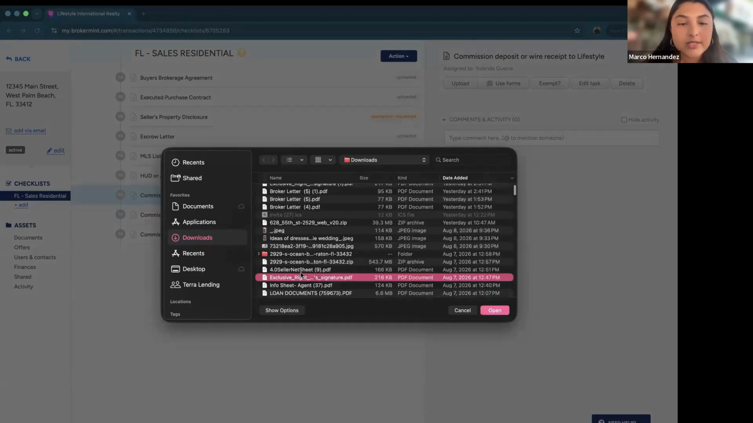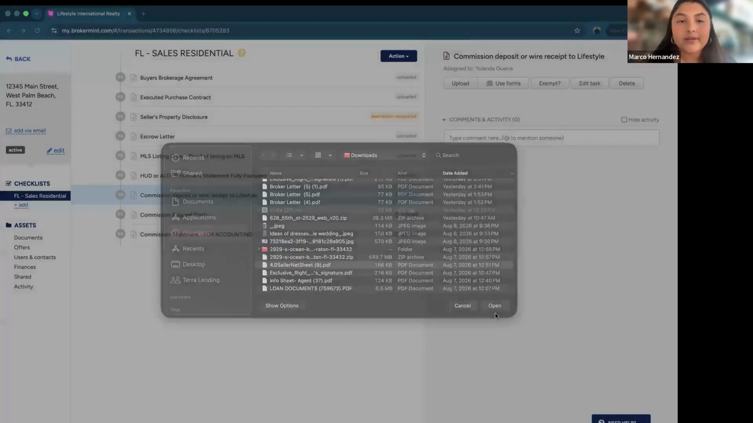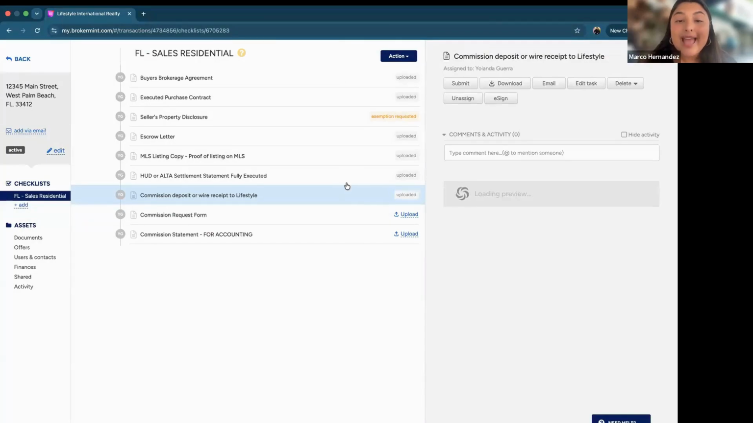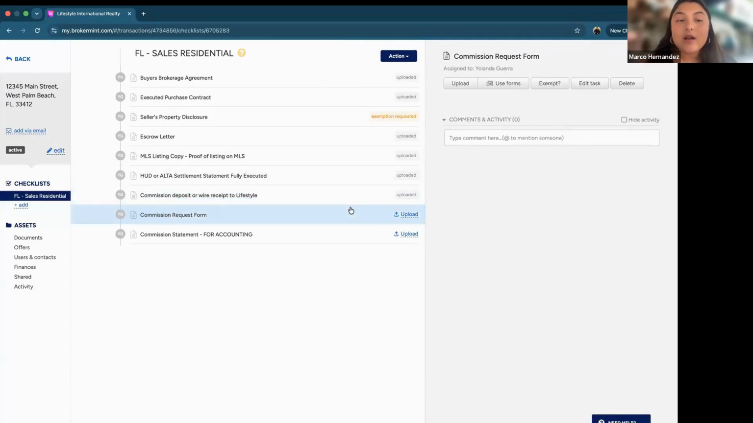I'm going to just do this seller net sheet example. Open. And basically I'm uploading everything that I need. Now let's pretend that I need to do my commission request form. I've uploaded all the needed documents. What I would need to do now is my commission request form. So where can I get my commission request form?